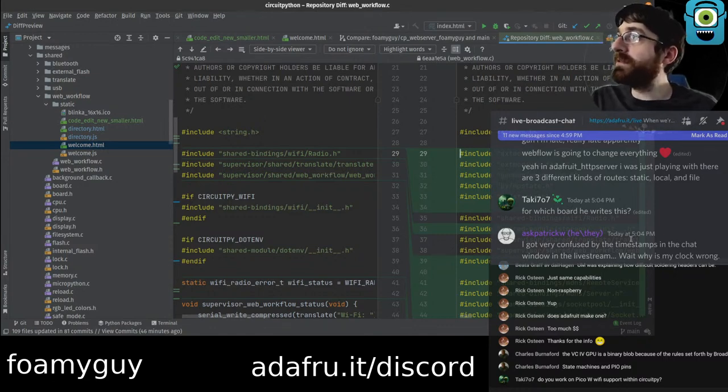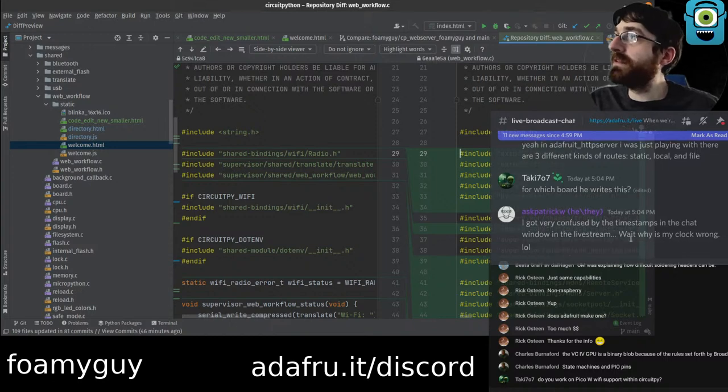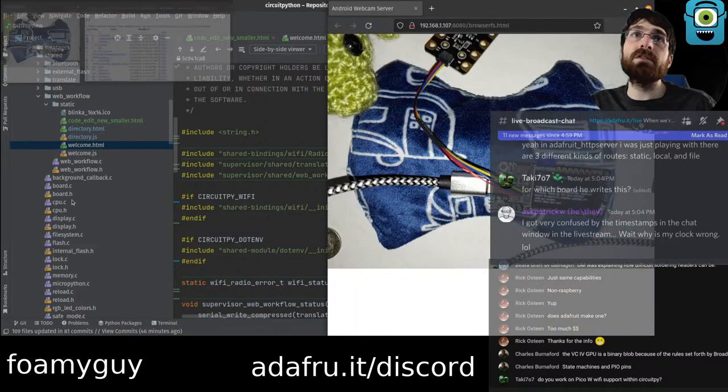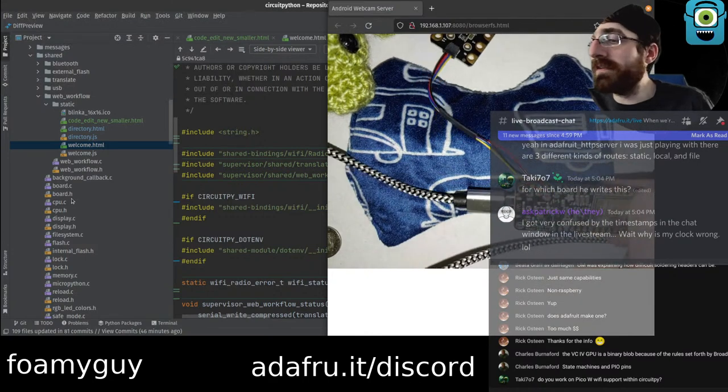Adafruit HTTP server, I was just playing with there. There's three different kinds of routes: static, local, and file. Which board? This is the Feather TFT, ESP32-S2 Feather TFT.